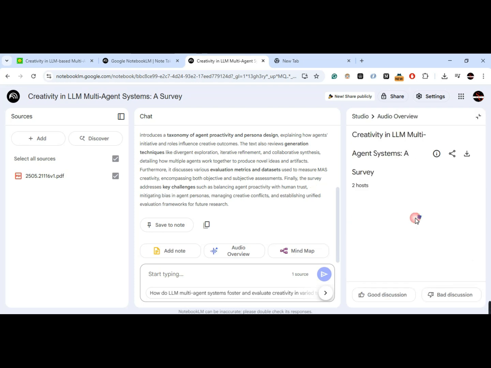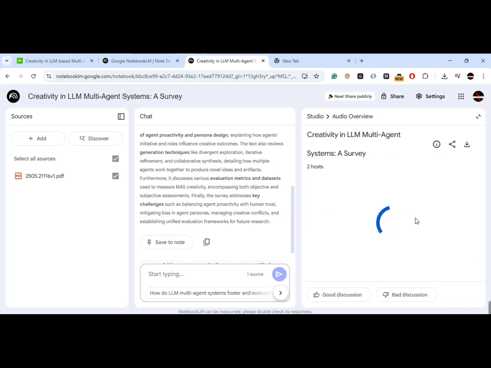Also, there is an interactive mode. If I try to click on the interactive mode, see, here is a join button.